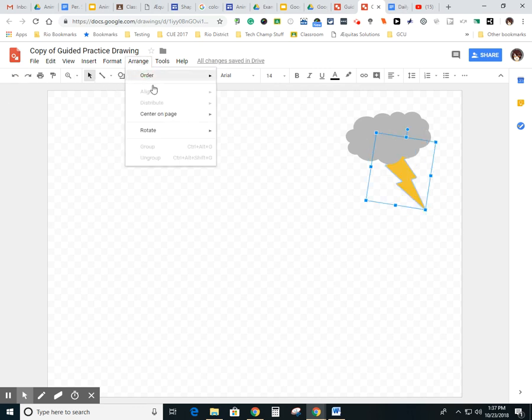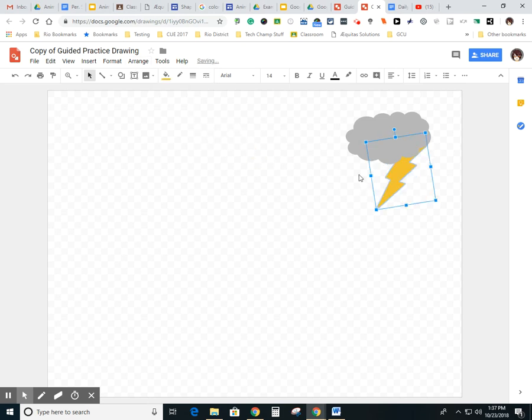Now I'm going to go back to Arrange, Rotate, and I actually want a horizontal flip. There we go. Now I can see my lightning hanging out the back end of my cloud. So I'm just going to move this over a little bit. There you go. So now we have flipped our lightning so that it goes in a different direction. Okay, I'm just going to fix that a little bit. There, that looks a little bit better.